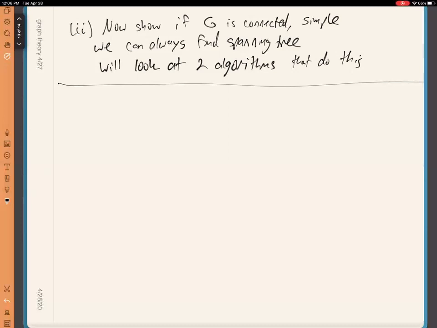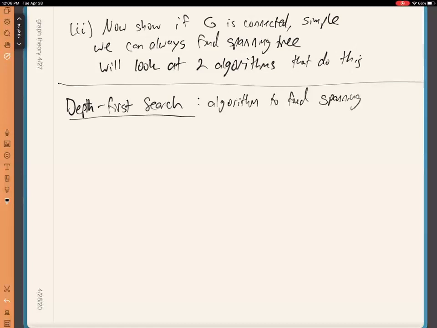Okay, and so the first algorithm is something called depth-first search. Right, and so this is the first algorithm to find a spanning tree in a given graph. Right, and so what I'll do is first describe the basic idea of how this algorithm works and look at an example, and then we'll talk about how to write down how to program it using pseudocode, and then look at the complexity. Right, so what is the idea?